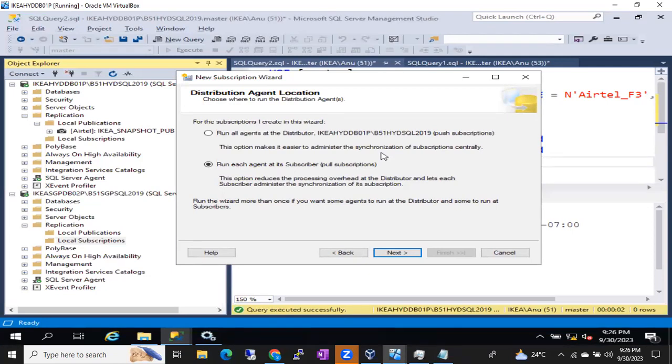Push model and pull model. Push model means the newspaper automatically comes to your home, so there is no strain. Pull model means you have to go out, search and buy the newspaper, so you will have some strain. Which one is good, guys, push model or pull model?